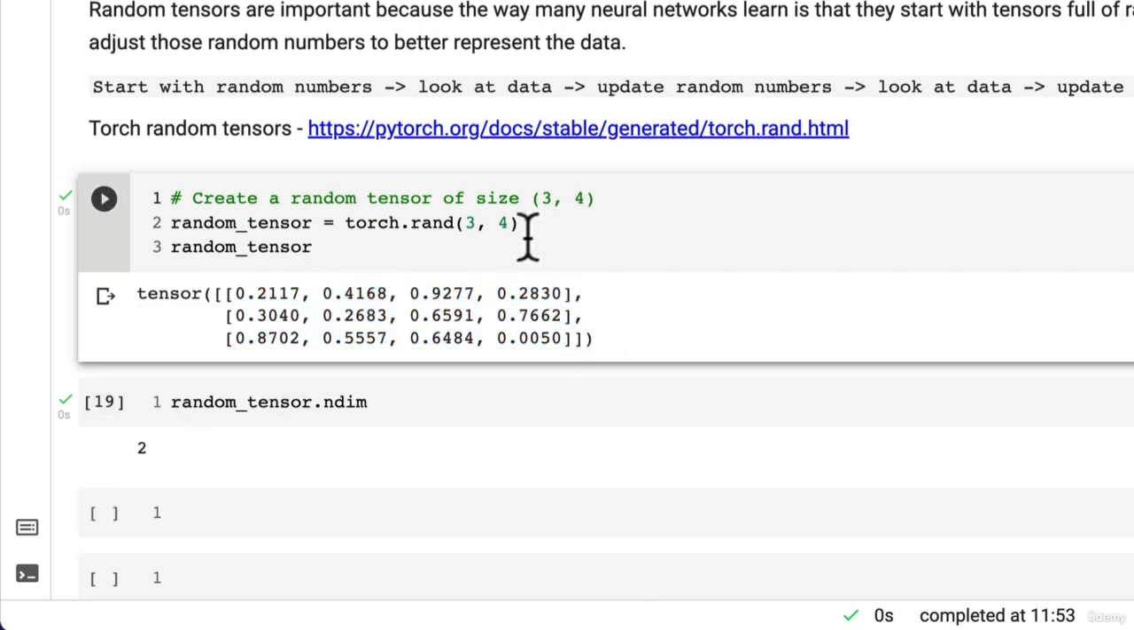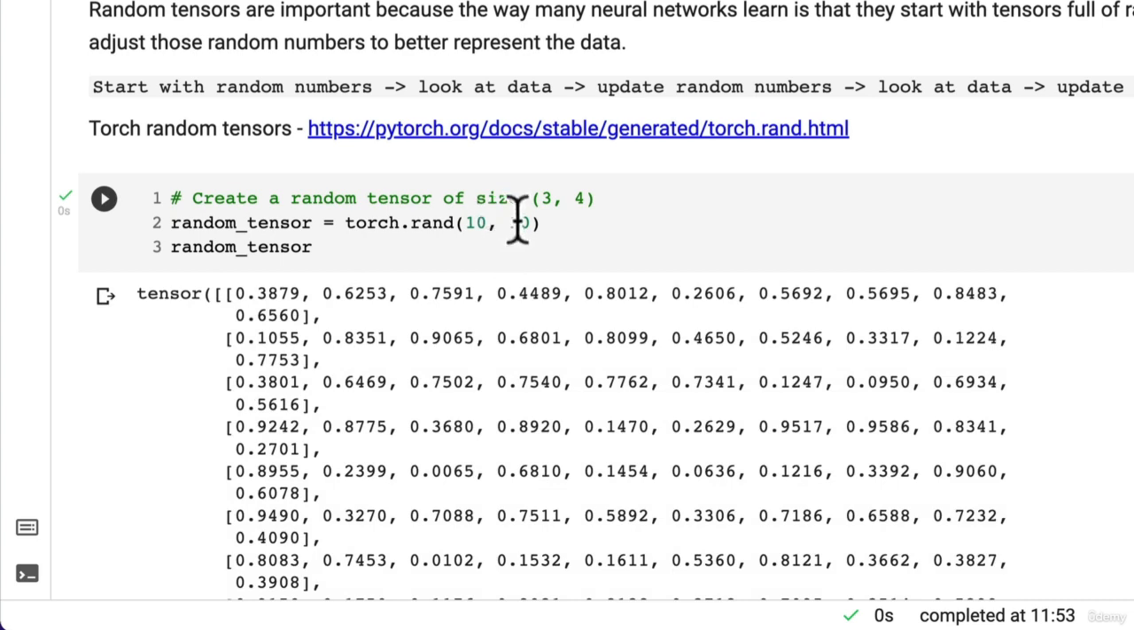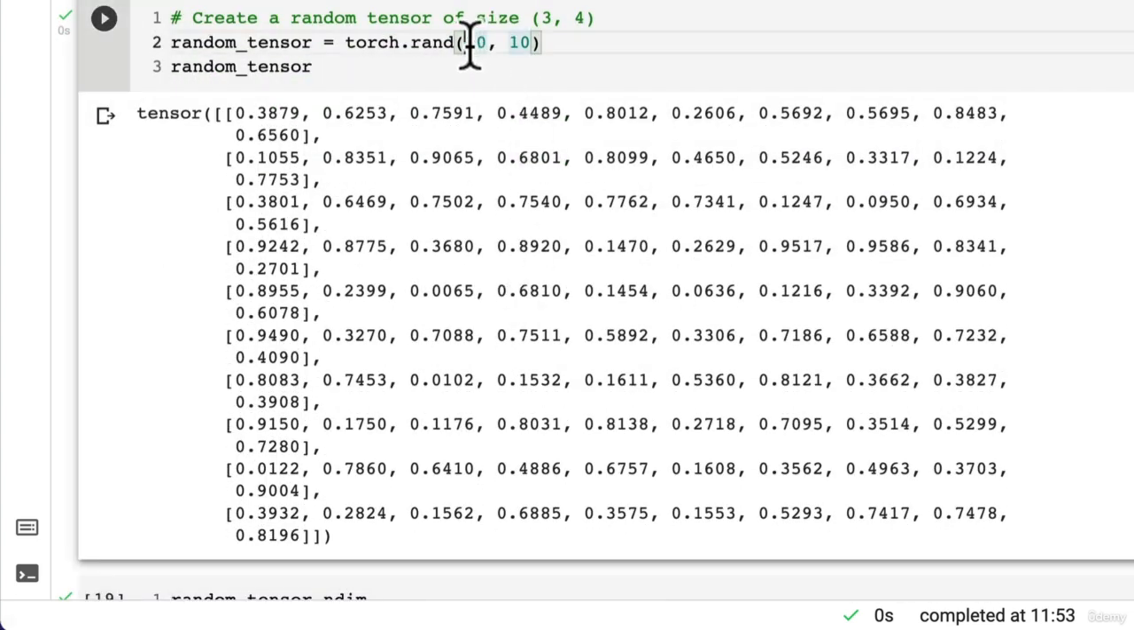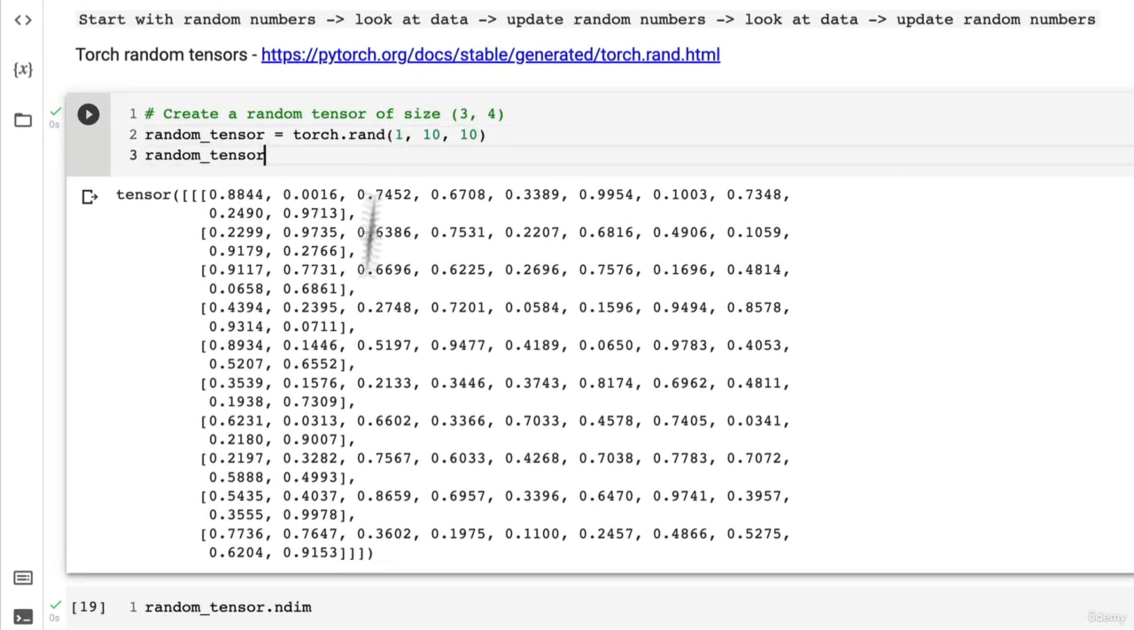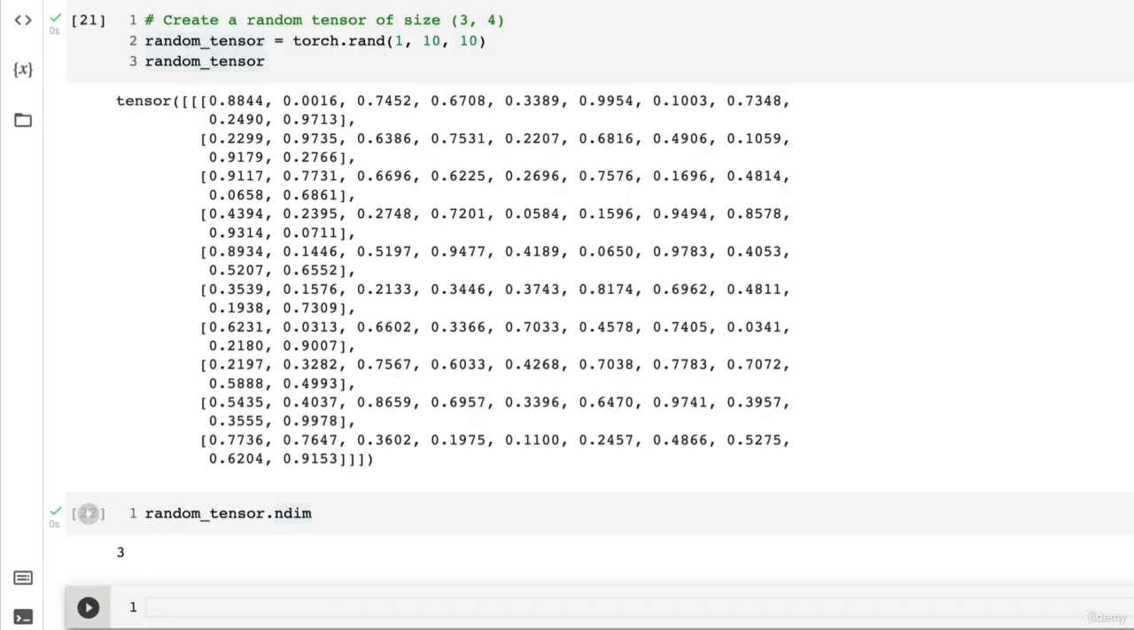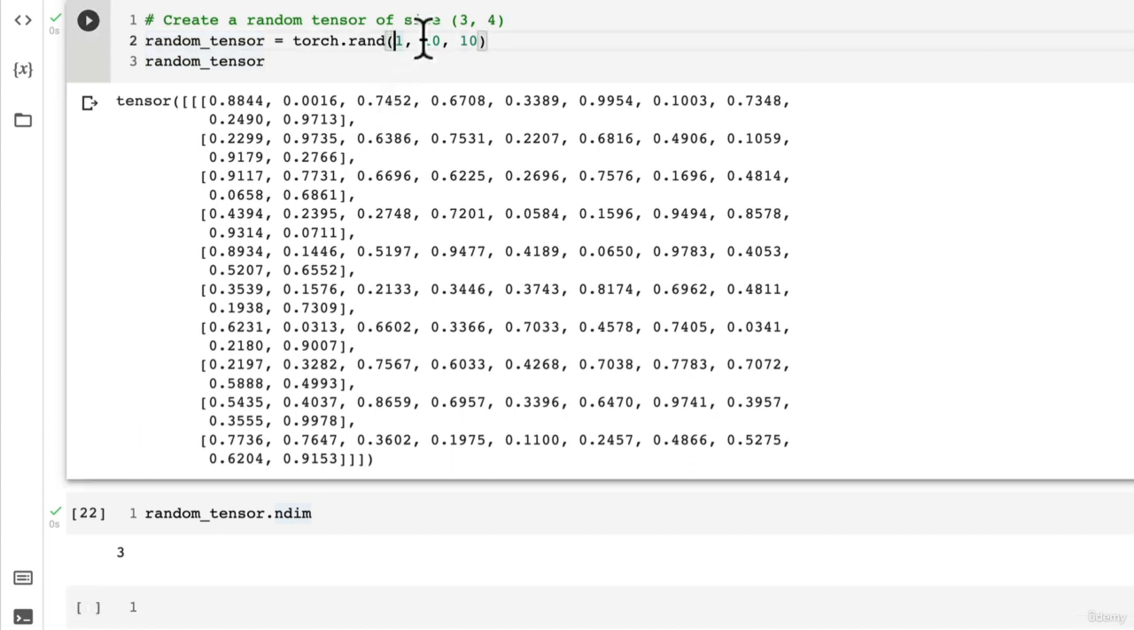Now, the beautiful thing about PyTorch, again, is that it's going to do a lot of this behind the scenes. So if we wanted to create a size of 1, 10, 10, in some cases we might want 1 dimension here, and then it's going to go 10, 10. And then if we check the number of dimensions, how many do you think it will be now? 3. Why is that? Because we've got 1, 10, 10.